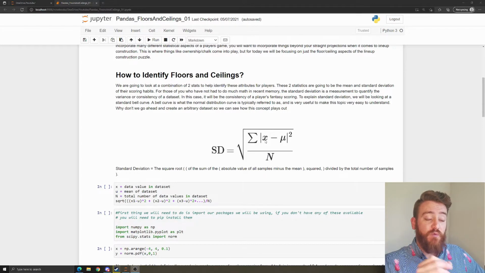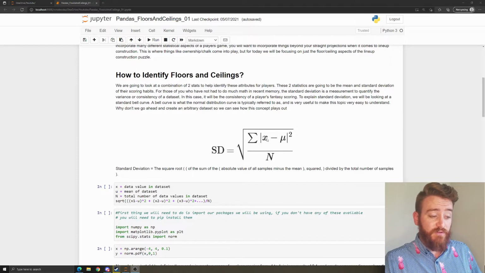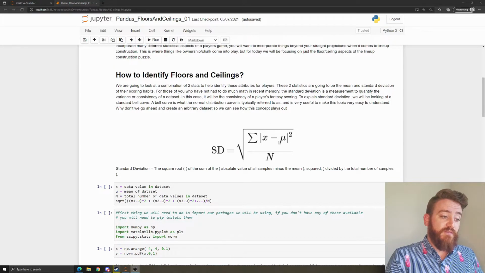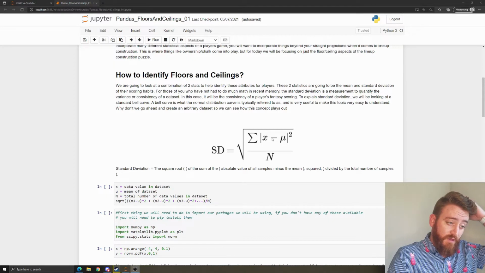So that would be fantasy points for each game. This little goofy looking mu is going to be our mean, or the average over the set. So that would be their fantasy points per game for the season. So we would take every single game, and we'd subtract the mean from that point total. That could be a negative number if it's less than the average. Those bars mean we're taking the absolute value, which, to be honest, doesn't even matter because we're squaring it anyways, and squaring a negative number is still the same thing as a positive number.